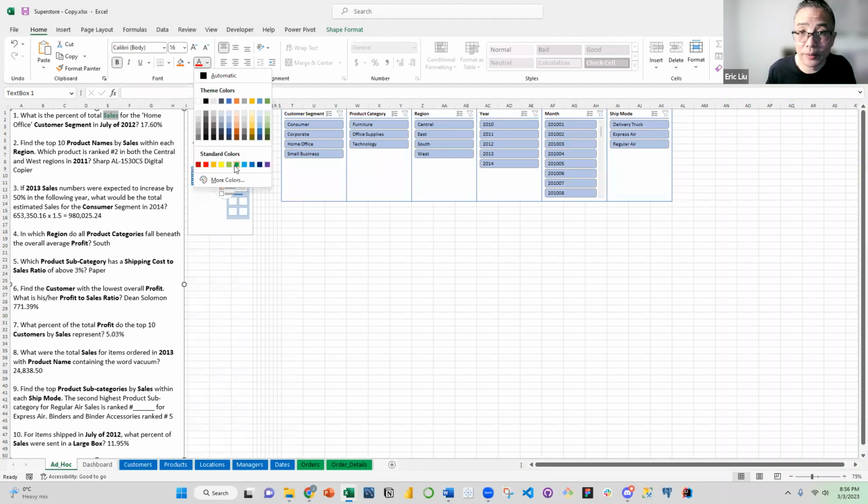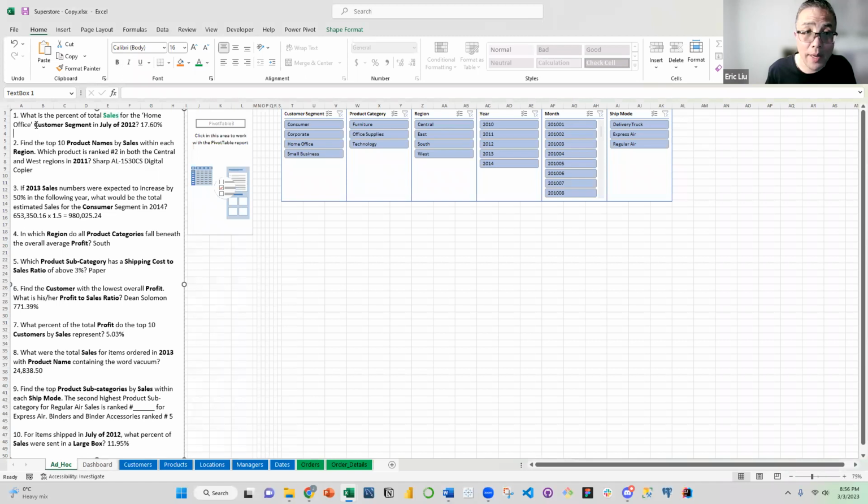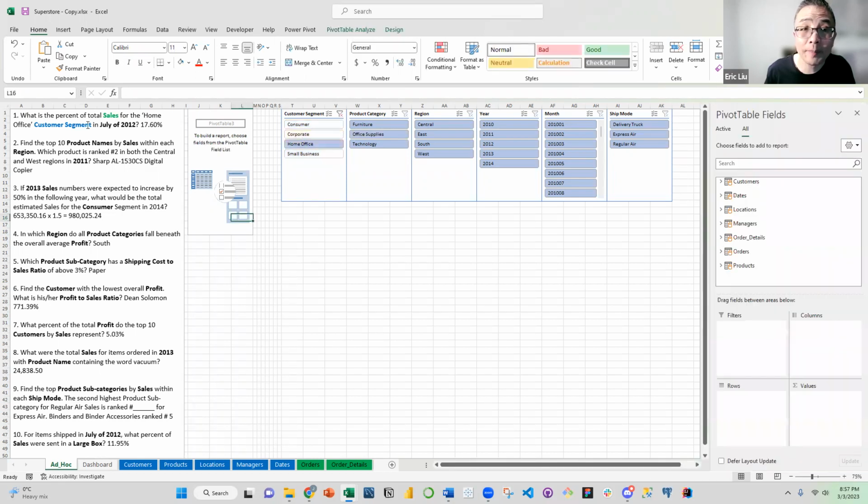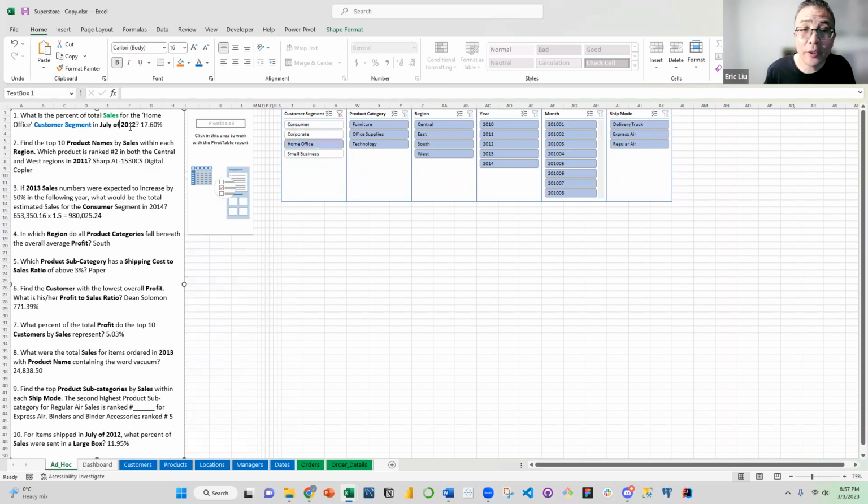What color? Green. And customer segment is a dimension. So in fact, it mentioned home office. You see customer segment. Home office is just one value of customer segment. This implies that you have some filtering to do. Now that you know you need to filter home office in customer segment, you can just do it first. So this is what? Home office. Let's do it. Right?